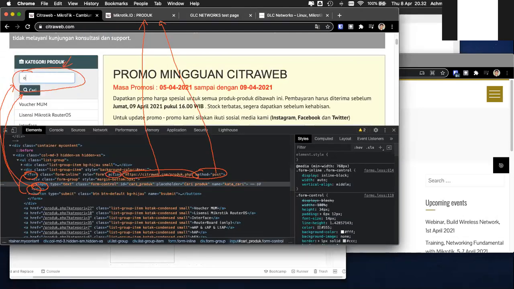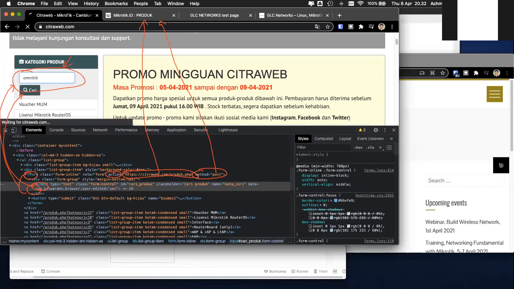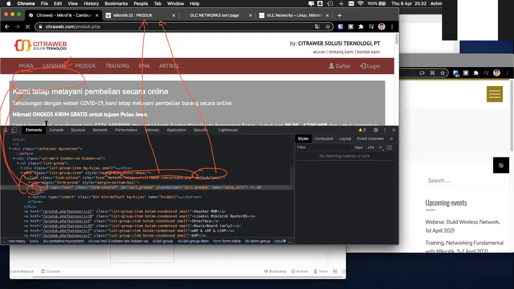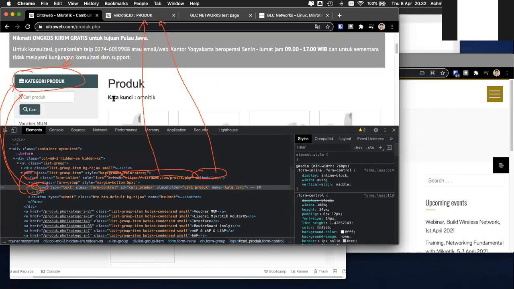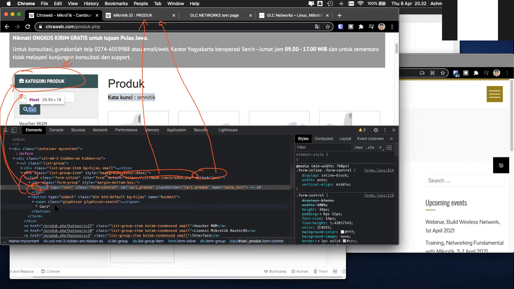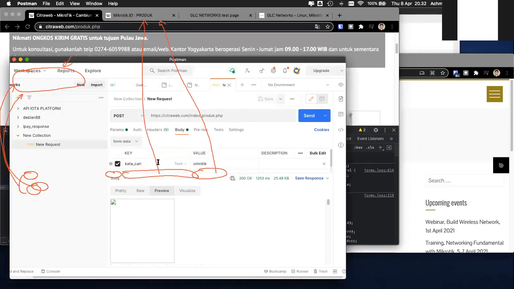Okay, so if I type omnitik, yeah, so this is the result. Okay, keyword is omnitik. Yeah, they don't use CSRF here, but it's okay. So you can query directly from here.